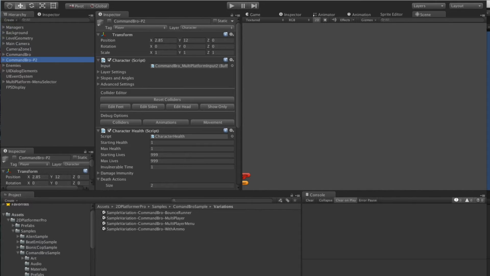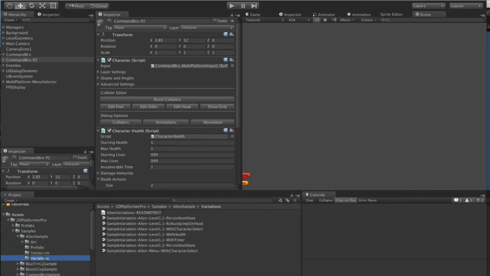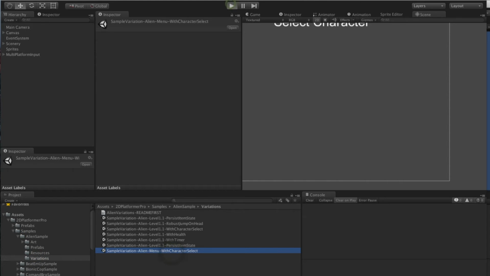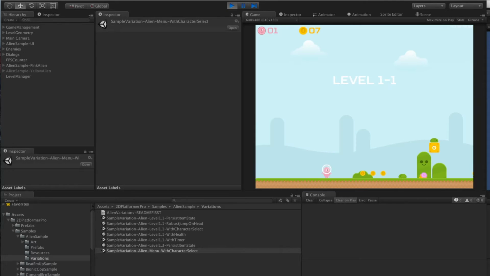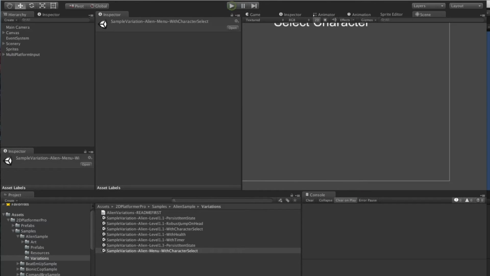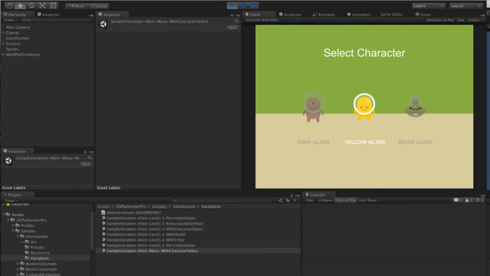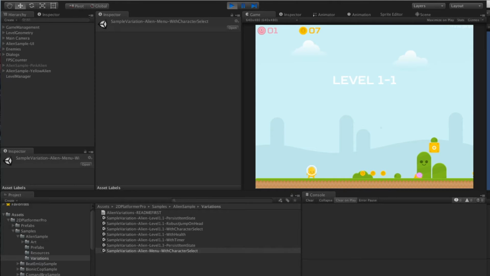Very similar thing for character select. So if we go to alien sample variations, got a menu here with character select. So if we go in with pink alien, we get a pink alien. We go in with yellow alien, we get a yellow alien.